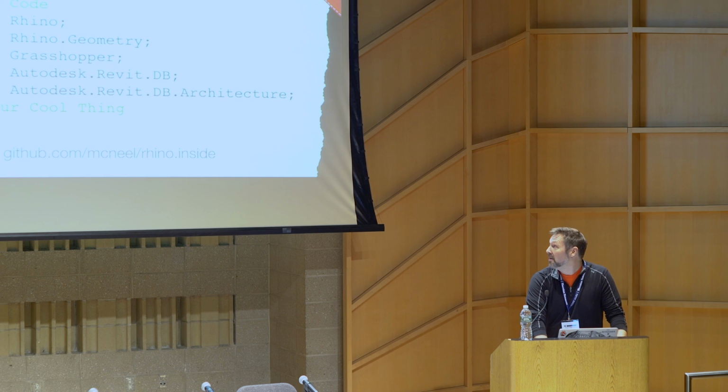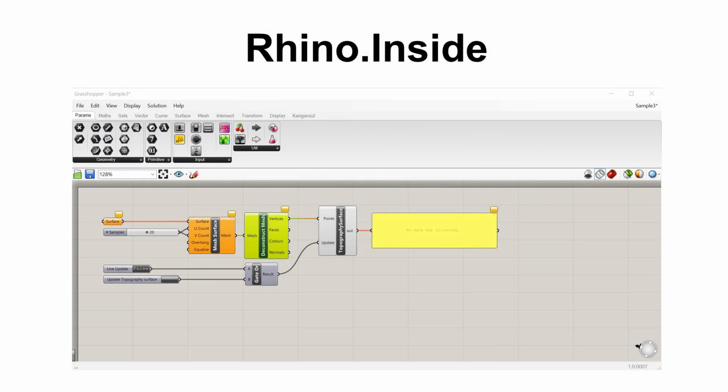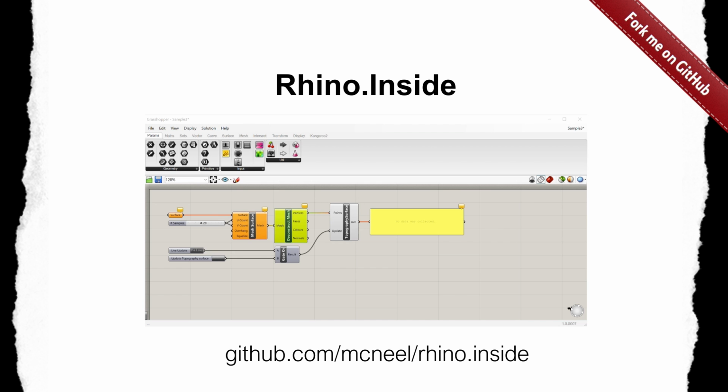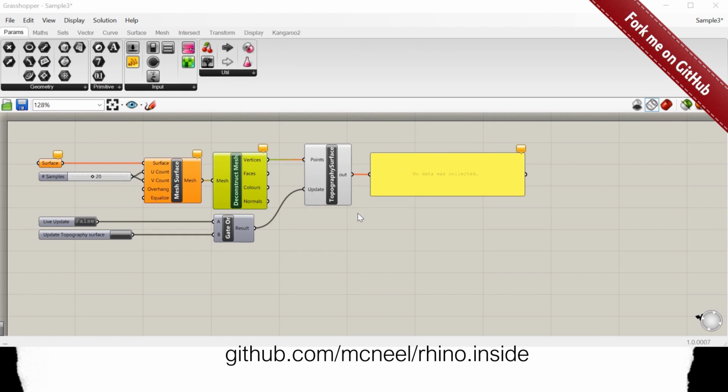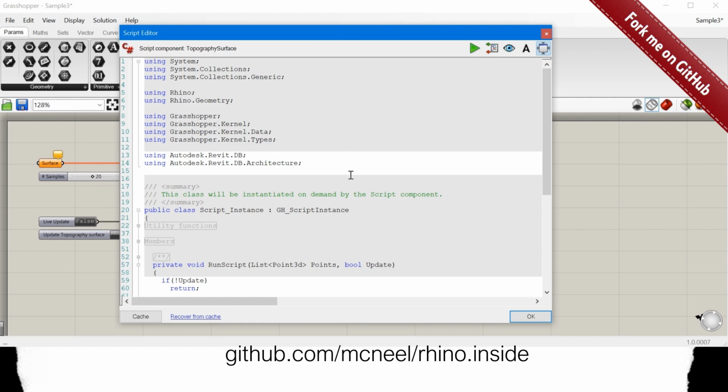And it's up on GitHub. It's a project that we're calling Rhino Inside. It's a way to make a plugin for other products, make Rhino be a plugin for other products. Here's a little video that looks a lot like some other things that you've seen, but it's not quite the same. So this is a Grasshopper definition.